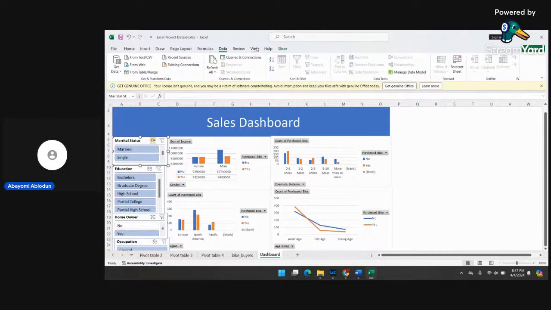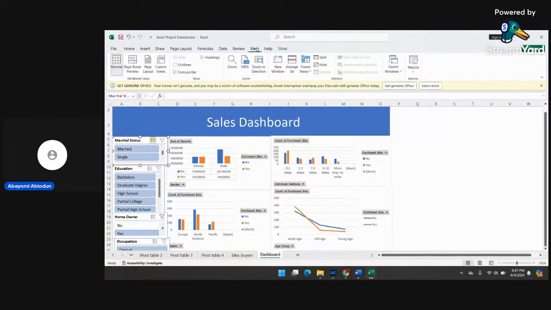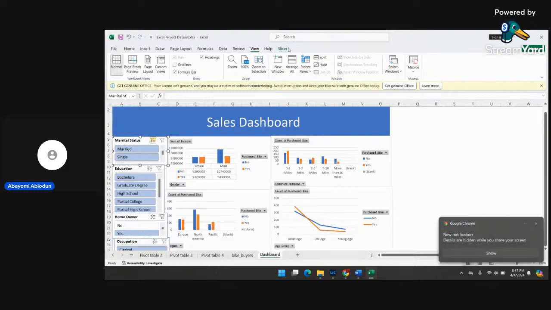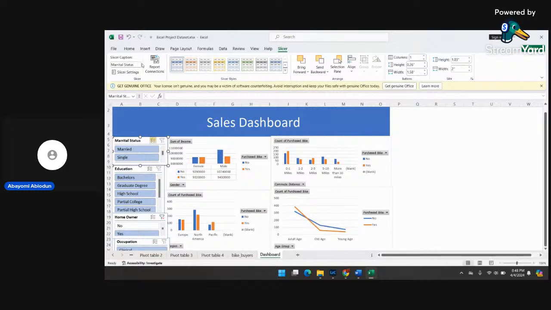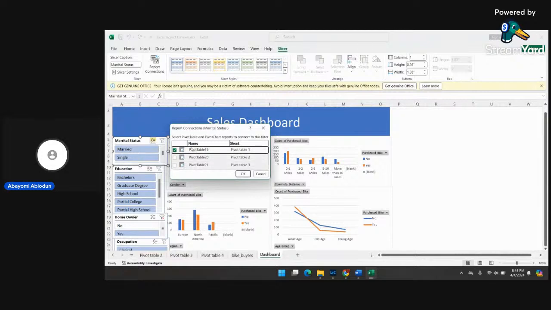Okay, this is it here. You can see this thing called report connection. So this is the report connection. So I have to click on all of them. This is for pivot one, pivot two, and pivot three. So I've tried to click on them, then I will just click OK.